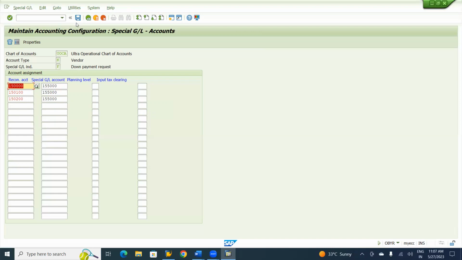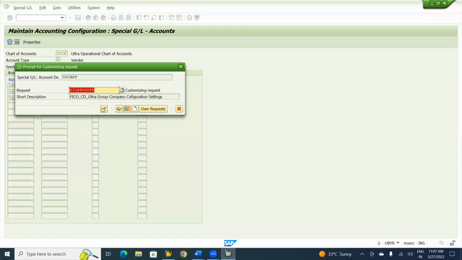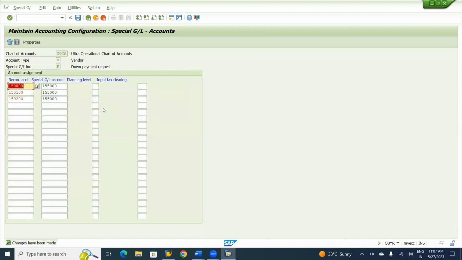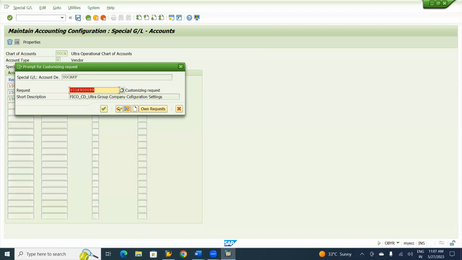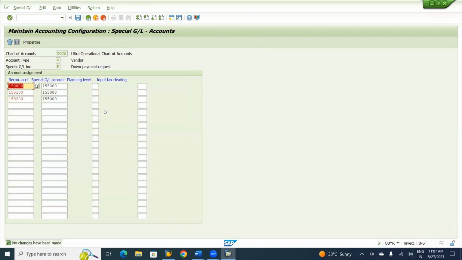Click on the save button. That's it. What we did is the reconciliation account integration with down payment request. Next one, press the back button.